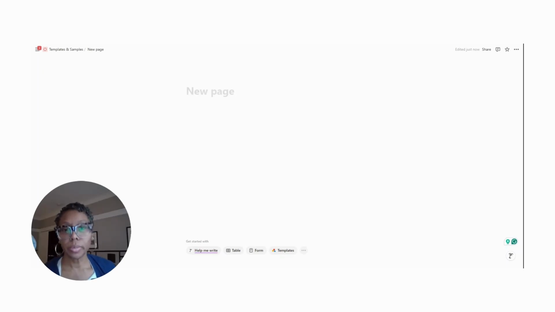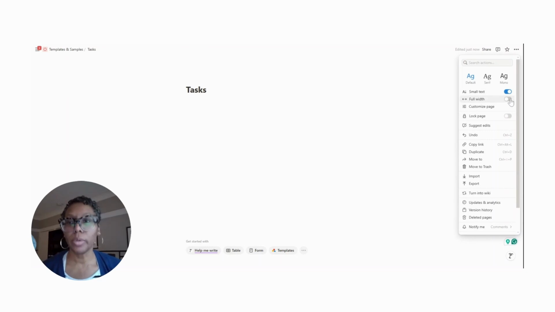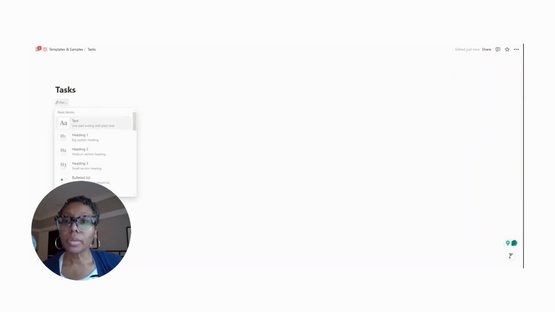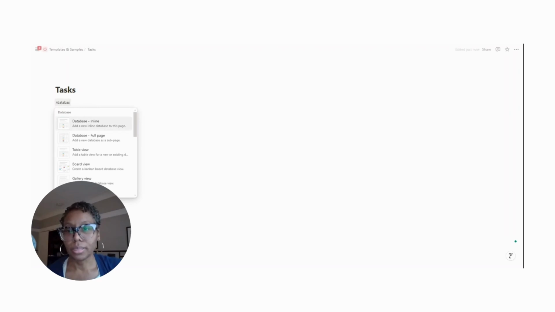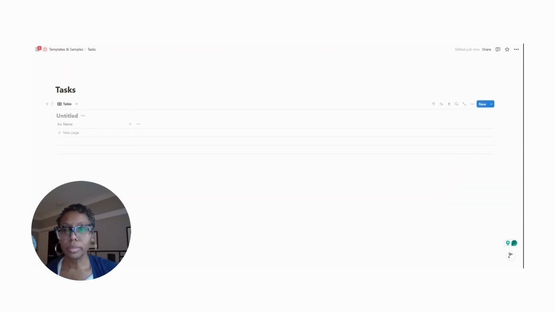So what you want to do is open up a new page within Notion. And for this particular page, I'm going to title it Task. I like to view everything in small text and full width, just to take up the entire screen. It helps with my visuals. And then I'm going to create an inline database and name it my task again for this particular page.